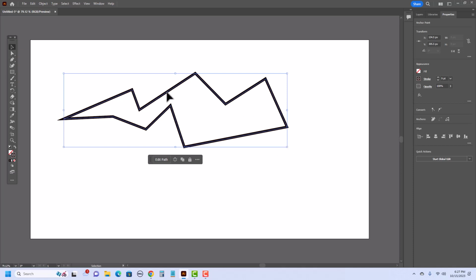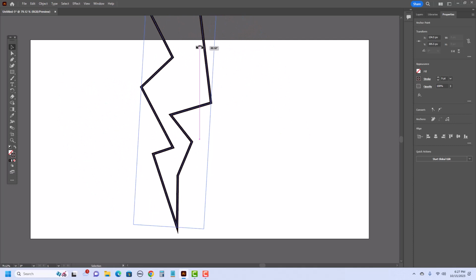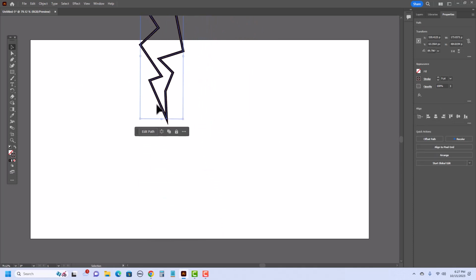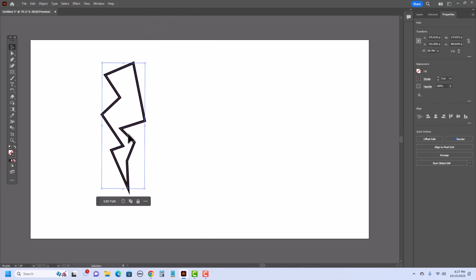And if I'd like, I can rotate this. An easy way to do that is just roll over by one of the corners, and notice it changes to a little rotate icon. And I can do that. And I can actually change the size of it. Let's move this down here. Oh, that's kind of a weird looking lightning bolt.